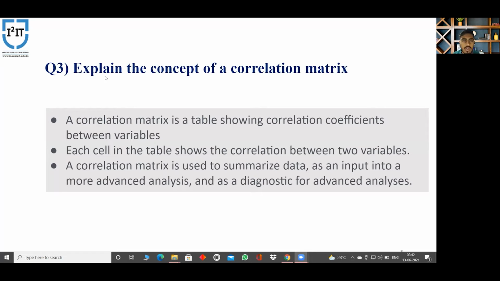Now let us start with the third problem statement: explain the concept of a correlation matrix. Basically, a correlation matrix shows the correlation coefficients between variables, that is continuous variables. Each cell in the table shows the correlation between two variables. It is used to summarize data, as an input to more advanced analysis, and usually as a diagnostic for advanced analysis, which is basically visualization.